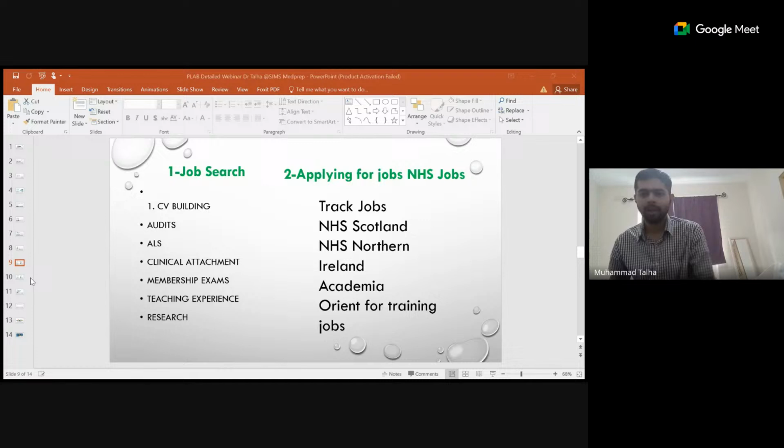For academia jobs, like for example, in our country, job positions like demonstrator in basic sciences, so things like that. Here we call them teaching fellows. So for teaching fellow jobs, you can apply in academia. In that case, you'll have to go directly to the university website, and from there you'll have to apply. You'll have to see the vacancies, and you'll have to apply for the teaching fellow roles if you are interested in teaching or those kind of roles.